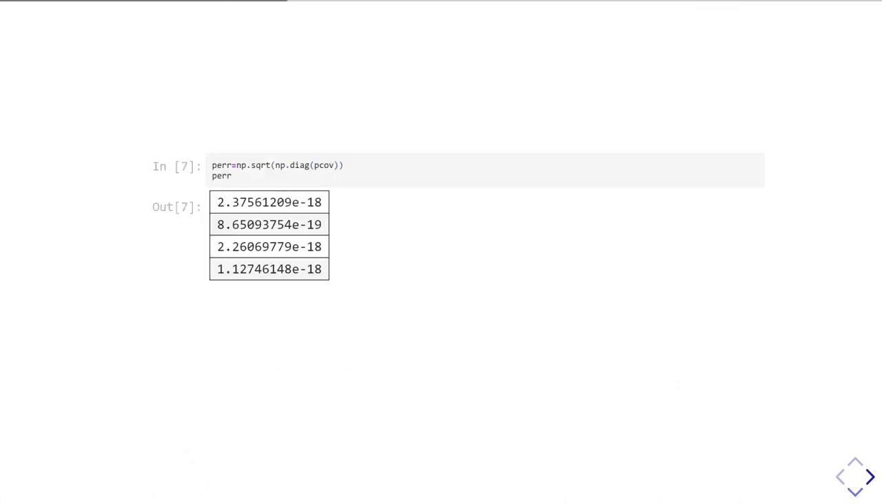As I said, we can take the square root of the diagonal of that covariance matrix, and that's our standard errors. There is a handy way of getting the diagonal of a 2D array, and that's the np.diag function. Just feed np.diag the covariance matrix, that 2D array pcov, and then take its square roots, because you need the square roots of the diagonal to go from the variance to the standard error. This gives you a calculation of the standard errors. And as I said, these are all absolutely tiny numbers because we've got no noise in the data. There's no scatter.